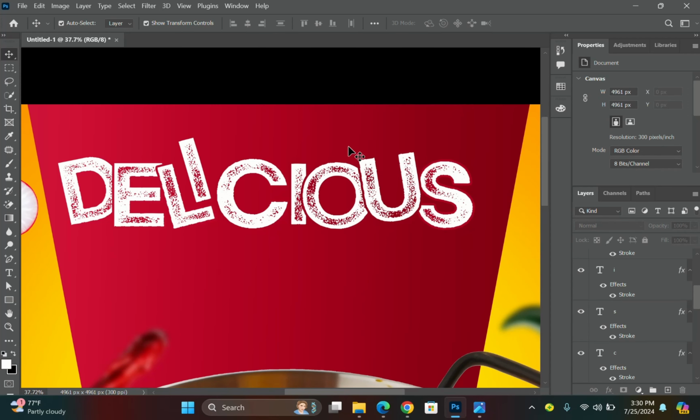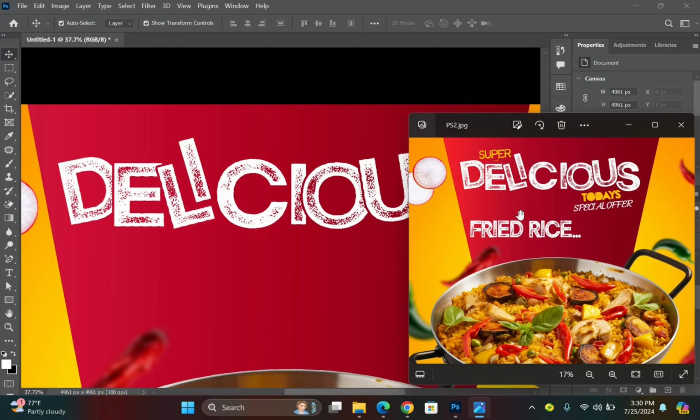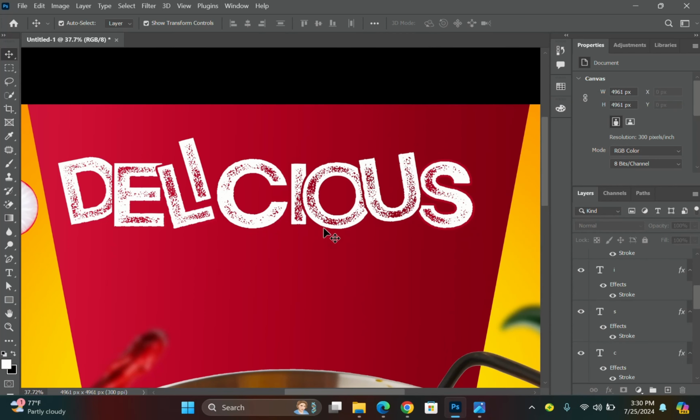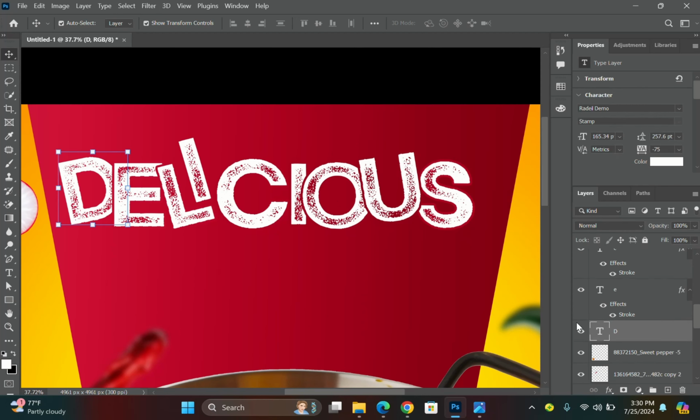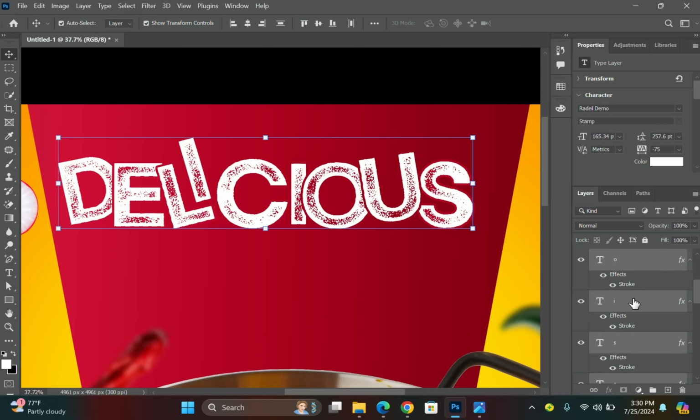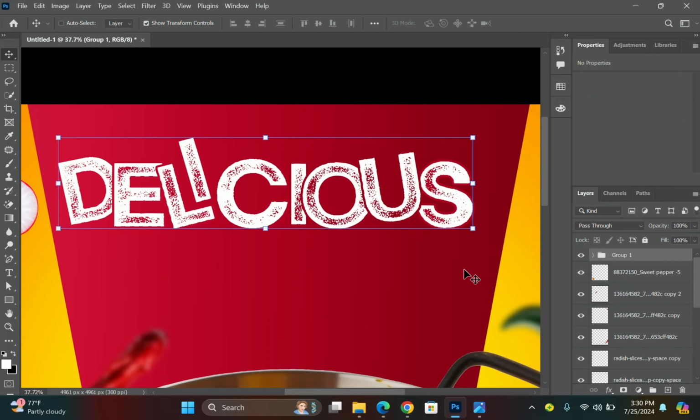Now we are done with our "delicious" text. Let's check. Okay. Now, so we don't confuse ourselves along the line, let's simply select everything and group it together. Select the D, scroll up to the last one, the first one, hold Shift and click. You can see they are all selected, and just hold Control and G. Now they are all grouped as one.